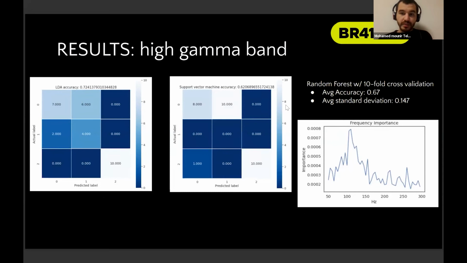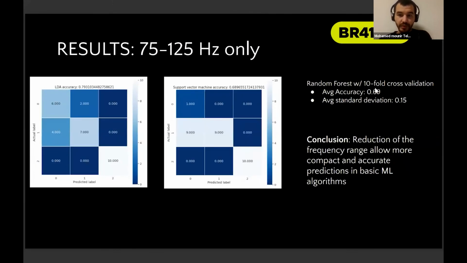Here you can see the classification result when we use the frequencies from 30 to 500 and 50 to 300, and it's about 70%. And when we use the frequencies only from 75 to 125, we got almost the same classification, which means we can also reduce the load on real-time machines using only this frequency band.